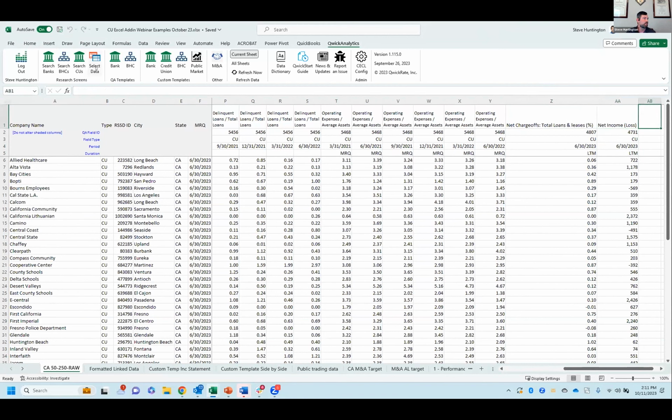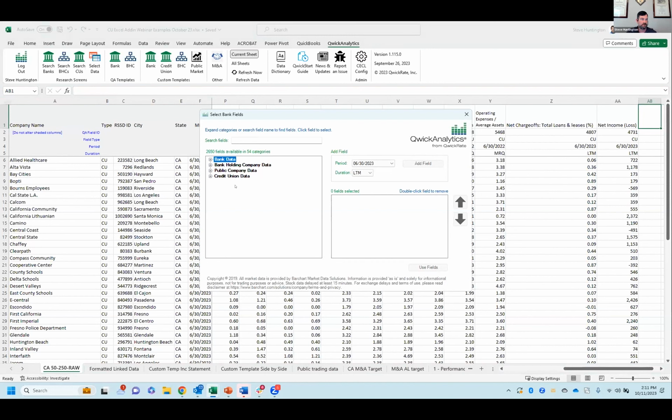This will pop up. And you can search for fields as well. You don't have to go through weeding for something that's super, super detailed. Let's say I'm looking for junior liens in the credit union data, total loan 60 days past. No, that's, yeah. Indirect loans first. So lots of ways you can search for a specific field.